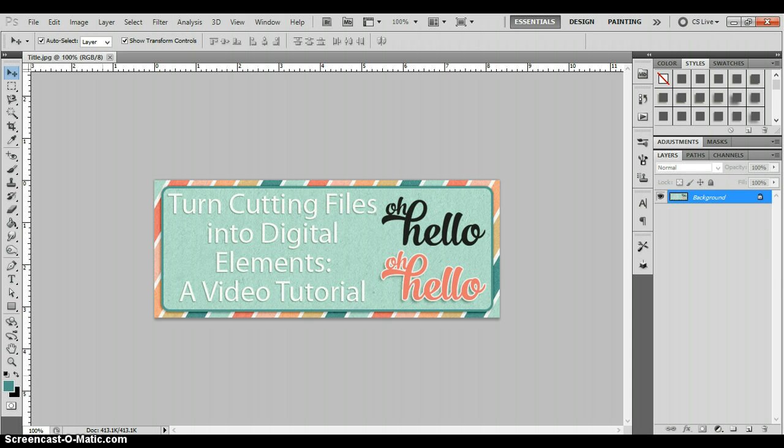I don't have a cutting machine, so that's not really beneficial to me, but I still really like some of the cutting files, so I decided to try and find a way to make those usable for myself and other digital scrapbookers, and I want to teach you today what I learned.